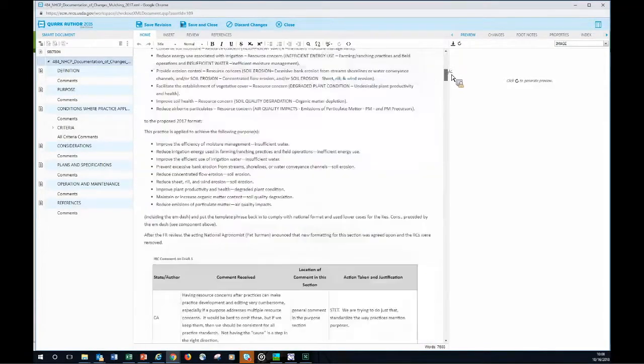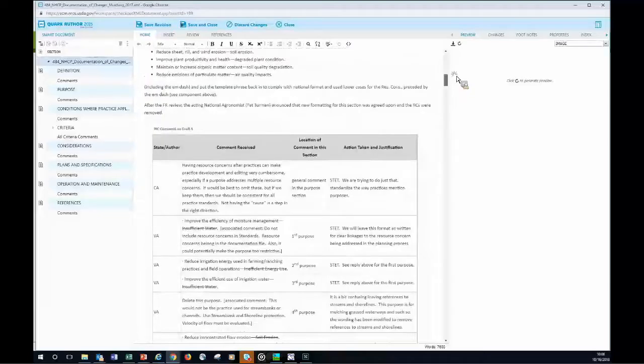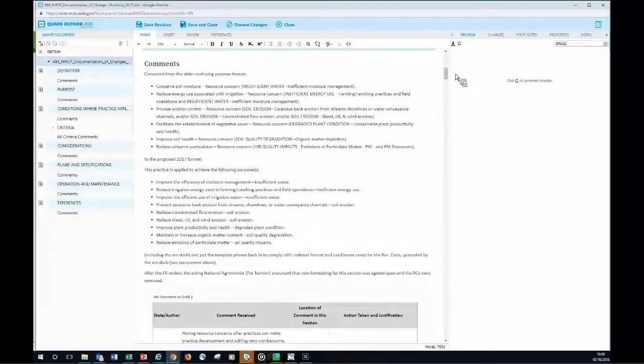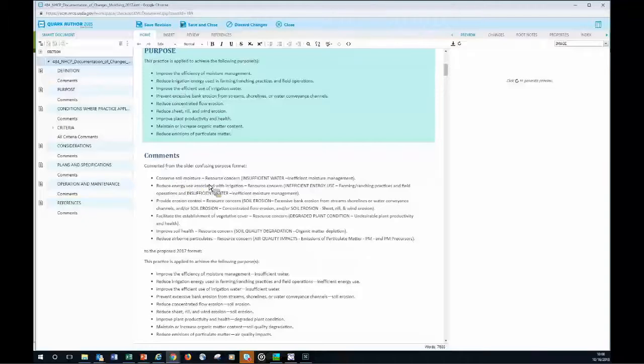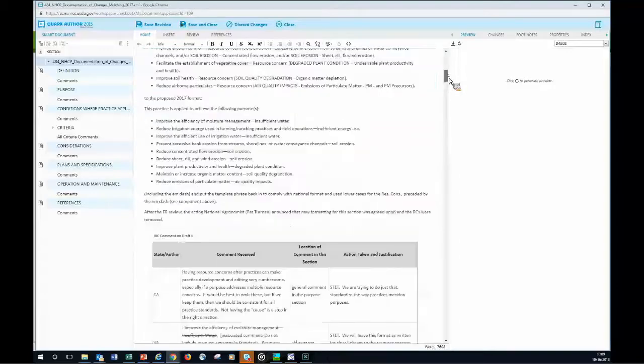So let's take a look at, here we go. This section is the purpose section. So in this purpose section, here was the comments converted to the proposed format. And as you can see here, we had some M dashes with the soil resource concern at the end of each line, which in the end result was removed. So our first cut was to change it from very confusing to somewhat confusing, and we ended up with a bit clearer but more cloudy in terms of RCs.